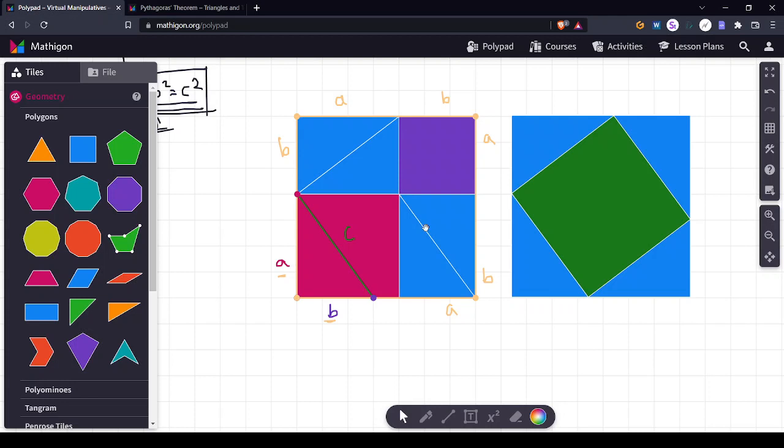So basically, this visually proves that the area of A square and B square, when we add them together, so when I add this area and this area together, it basically adds up to this area. So this is my B square, this is my A square. So A square plus B square comes to C square. And here is my first proof of the Pythagorean theorem.